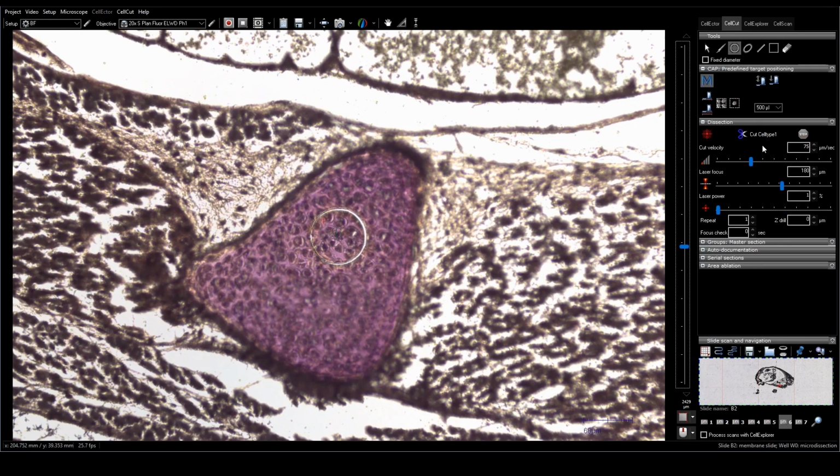Sometimes you might want to cut thicker tissue, and it could be useful to cut several times, then increasing the laser power. This can be done by increasing the repeat value. Then the shape will be cut several times depending on the repeat value. And you can also set a drill value that will change the focus of the laser with every repeat by the defined value.